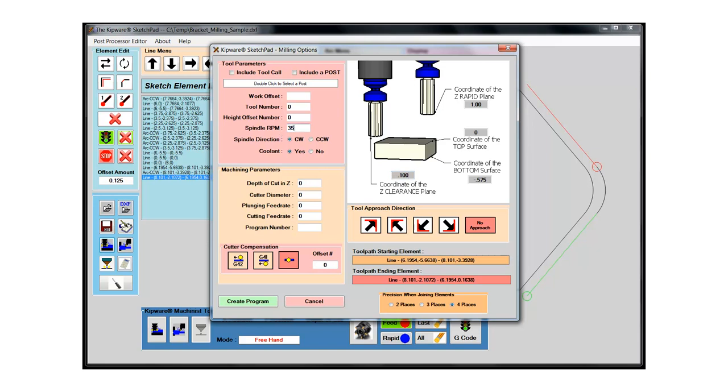I'm going to give it my RPM. My depth of cut is going to be 100 thousandths. My cutter diameter is 1/2 inch. My plunging feed rate, I'm going to give it as 10 inches a minute, and my cutting feed rate, I'm going to give it as 12 inches a minute. I'm not going to use cutter comp in this particular case. I'm just going to use the center line of the tool to rough the part. I'm not going to give it an approach direction. I'm just going to plunge right on this corner here, and I'm going to go around the part, and I'll clean it up when I finish the part.